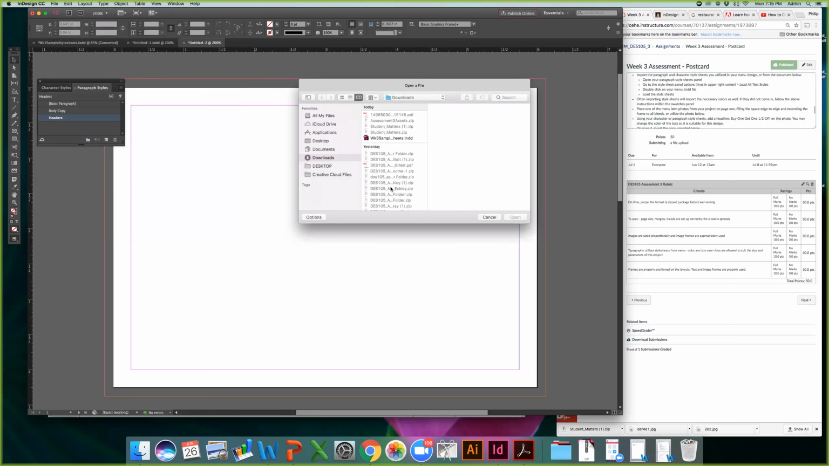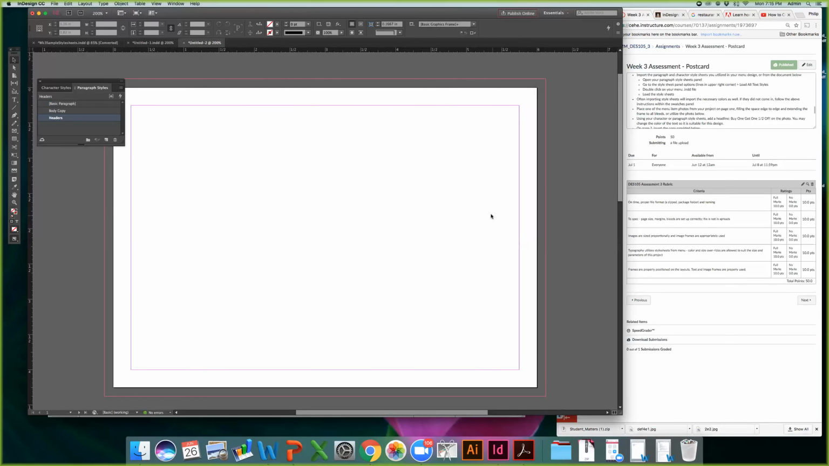And then go find your week 2 InDesign document. Click on that, hit open. Okay? And then it will bring in all of your style sheets. Hopefully that made sense. Sorry if it was fast, but the instructions are right here in your assignment. I just wanted to show you how that worked.